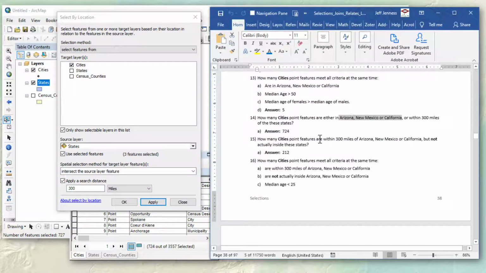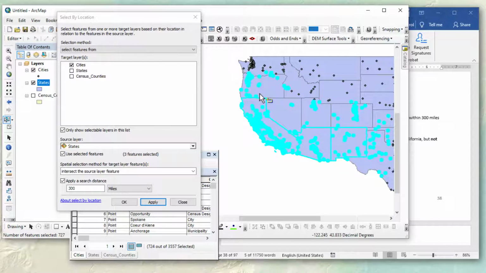Next question. How many cities, point features, are within 300 miles of these states but are not actually inside them? All right, so this adds a new location criteria. They have to be within 300 miles of the three states, but everything inside the states needs to be unselected. So I'm already halfway there. I've done the first step. I've selected all the cities within 300 miles from the states. That includes those in the states. Next step is to unselect those in the states.